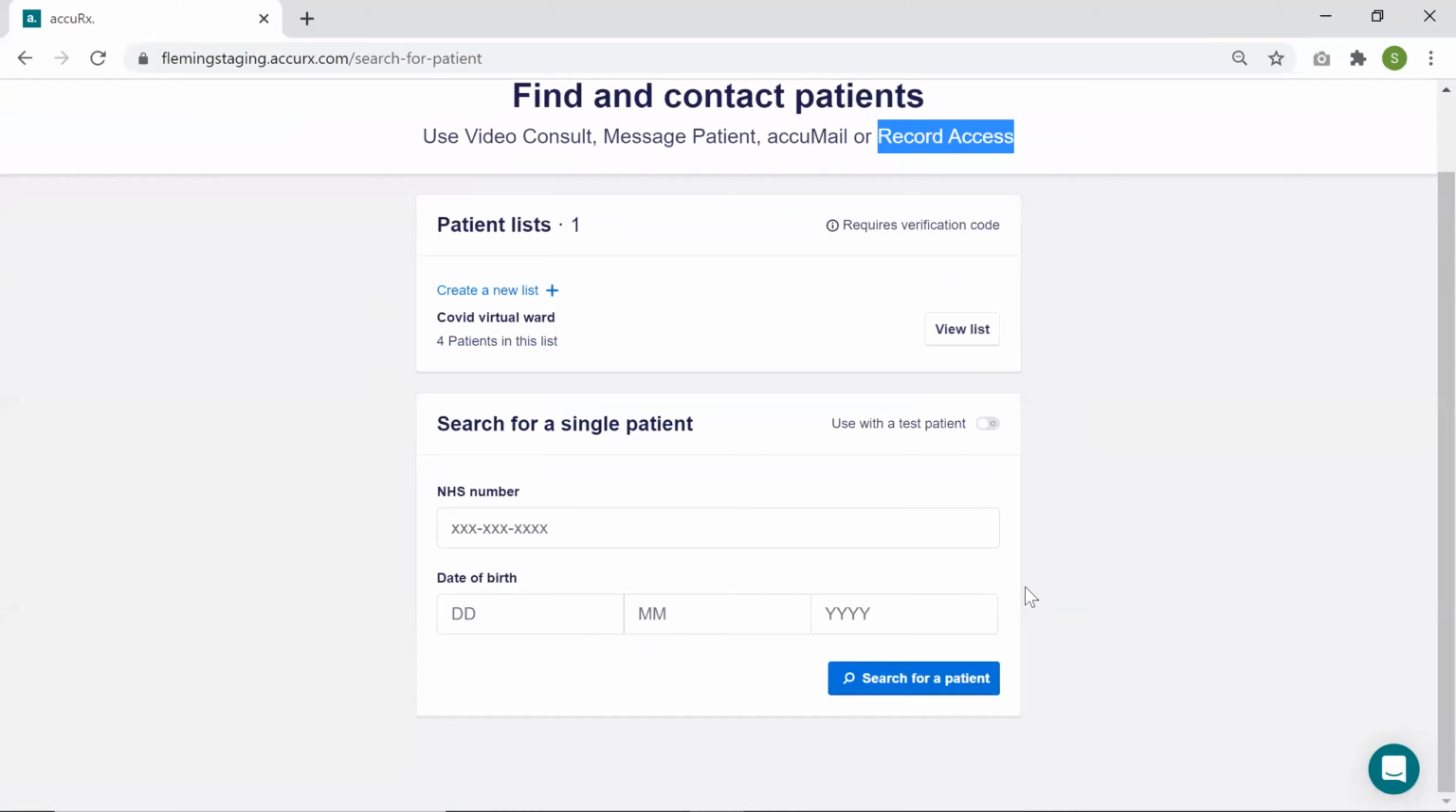The way that Web works is that it integrates with the Personal Demographics Service, or the Spine, so we can return some of that information about the patient, like their contact number and the practice they're registered at. To request the patient's record, the first thing you would do is search for the patient using their NHS number and their date of birth. I'm going to use one of our favourite test patients here, Julie Adams.